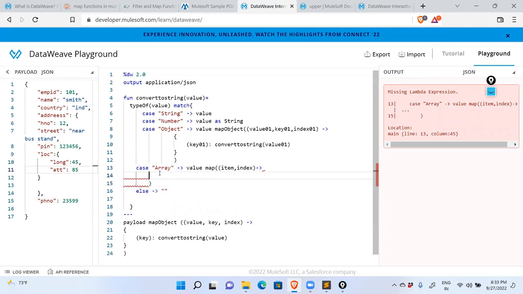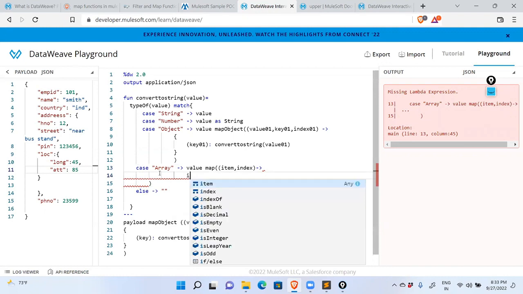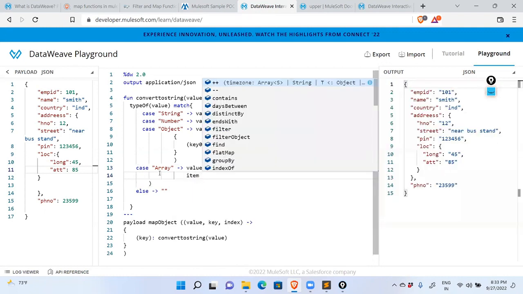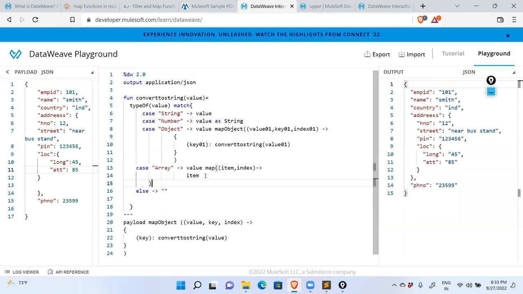We have to call this function, convert. We have to call it on the item. We are repeating the same thing again and again. How can we call that one? If it is an array, the first item is coming. The first item is a map object. Then this item is the value. How can we do that?